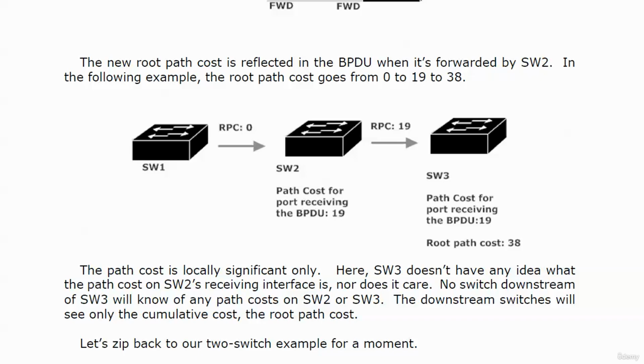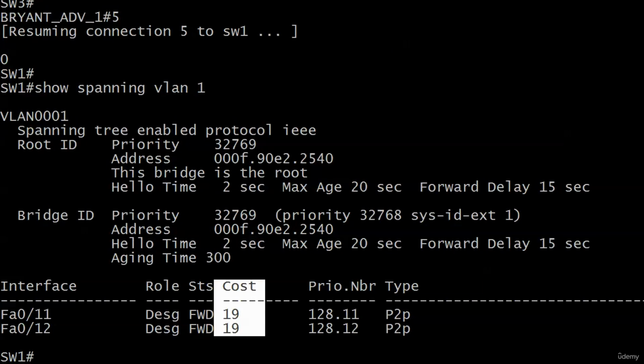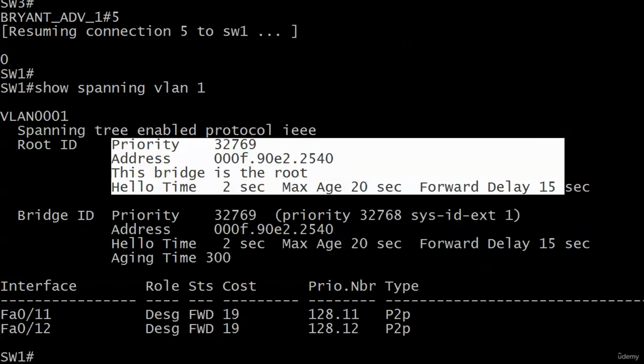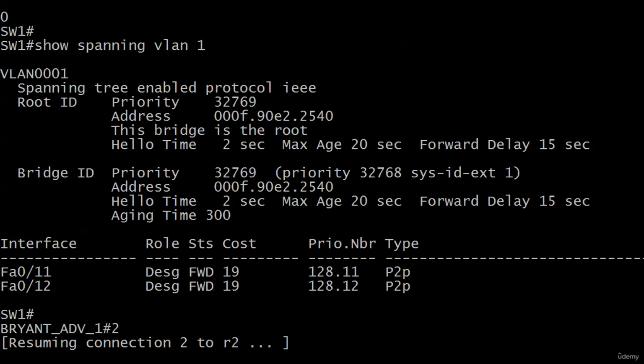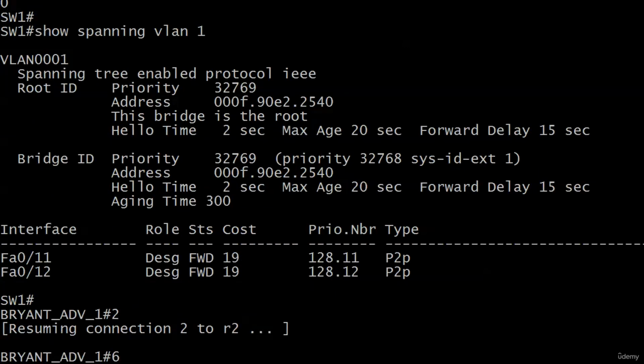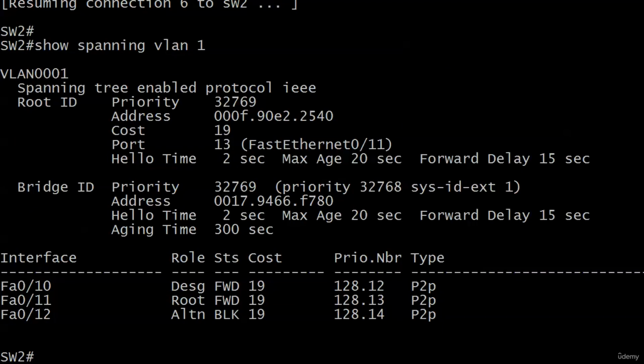So let's see that in action. Let's bring switch 1 up here again. And we don't see anything about a path cost here in the root ID information. That's because we're on the root and there is really no path cost yet. So we know now that switch 1 originates that BPDU and then sends it downstream. It's going to get to switch 2. So let's go over to switch 2. And all of a sudden we see a cost here in the middle of that information. And that's because as it came in, that path cost incremented to 19.